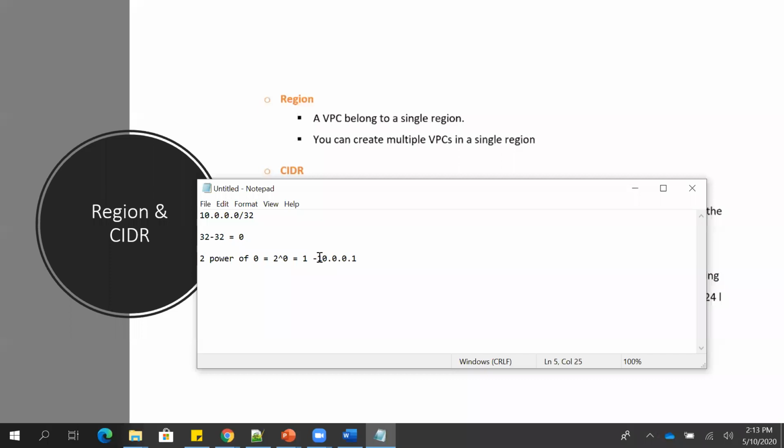Now let's take another example where I have 31. 32 minus 31 will be 1, and 2 to the power of 1 will be 2. This means we have two IPs. So here we can have the IPs 10.0.0.0 and 10.0.0.1.